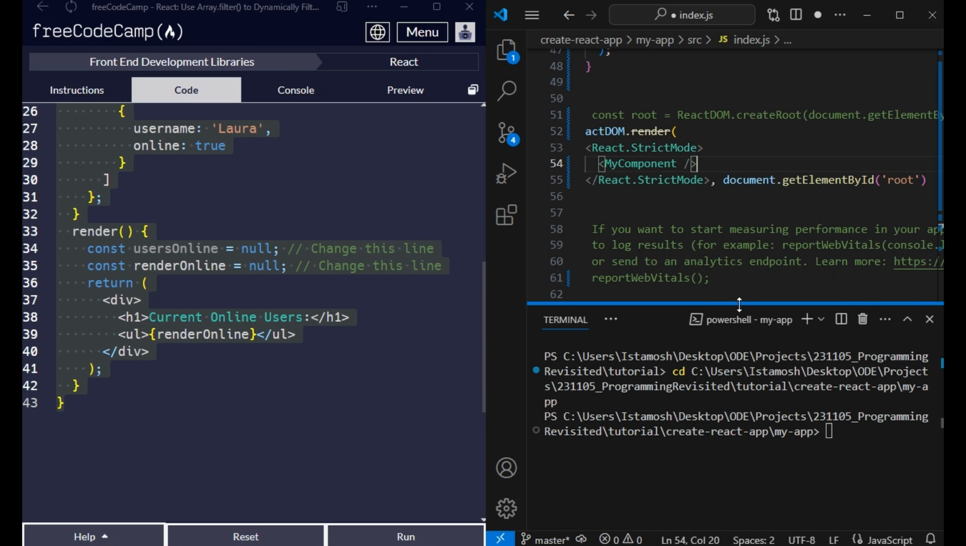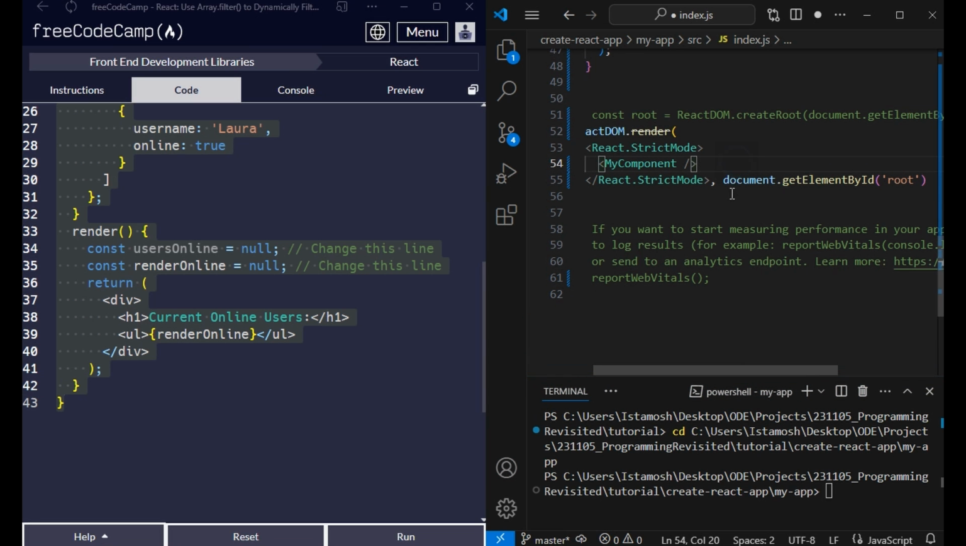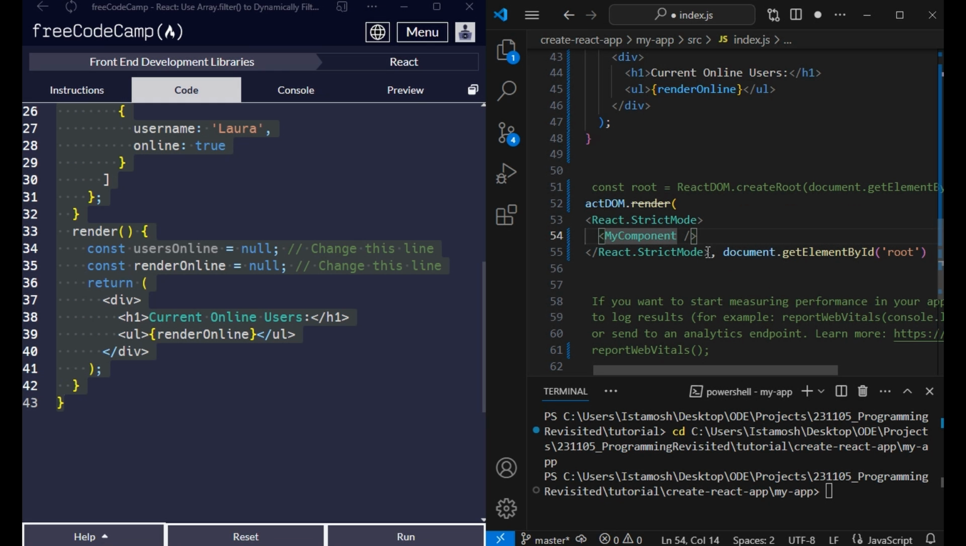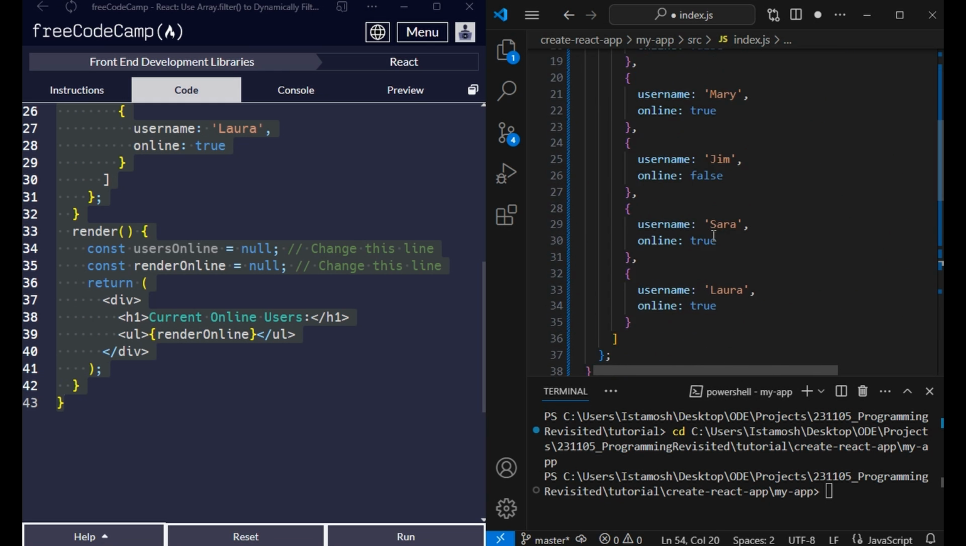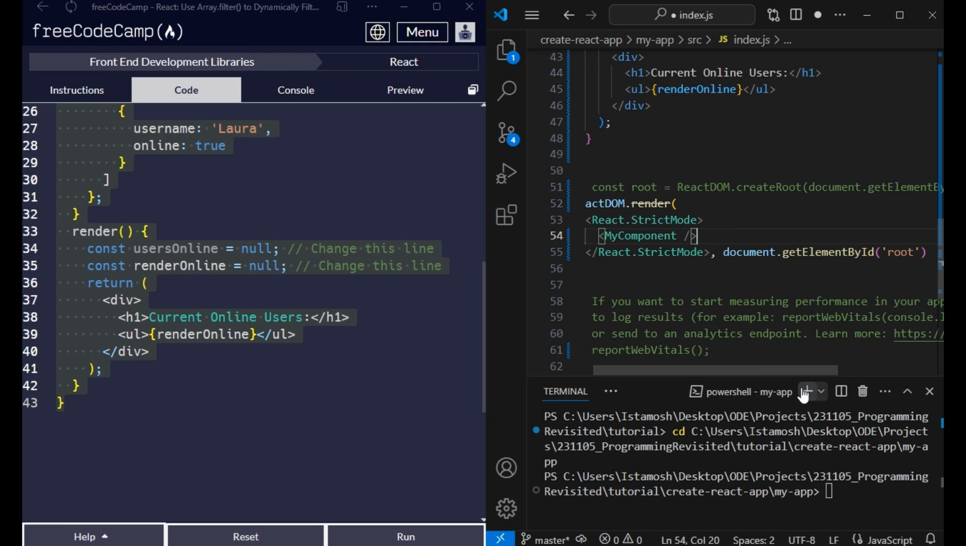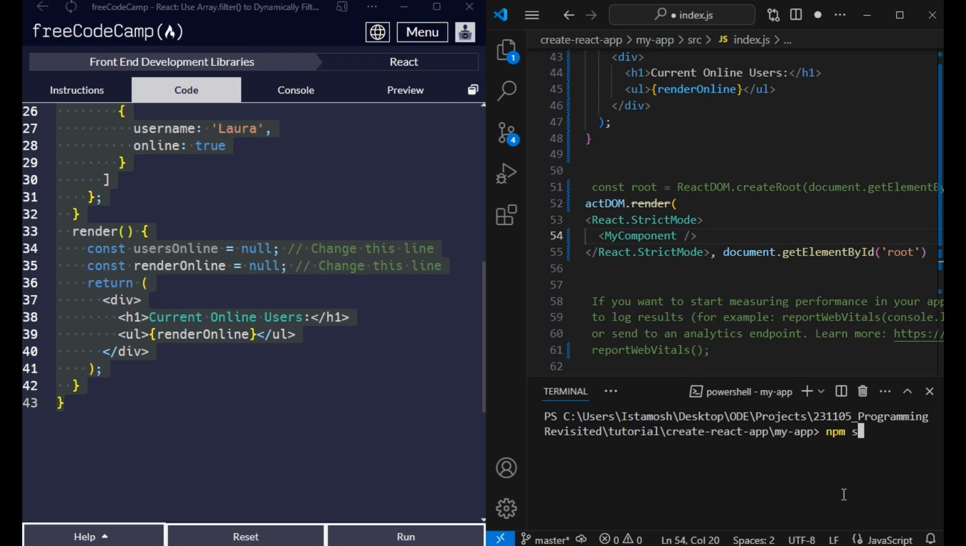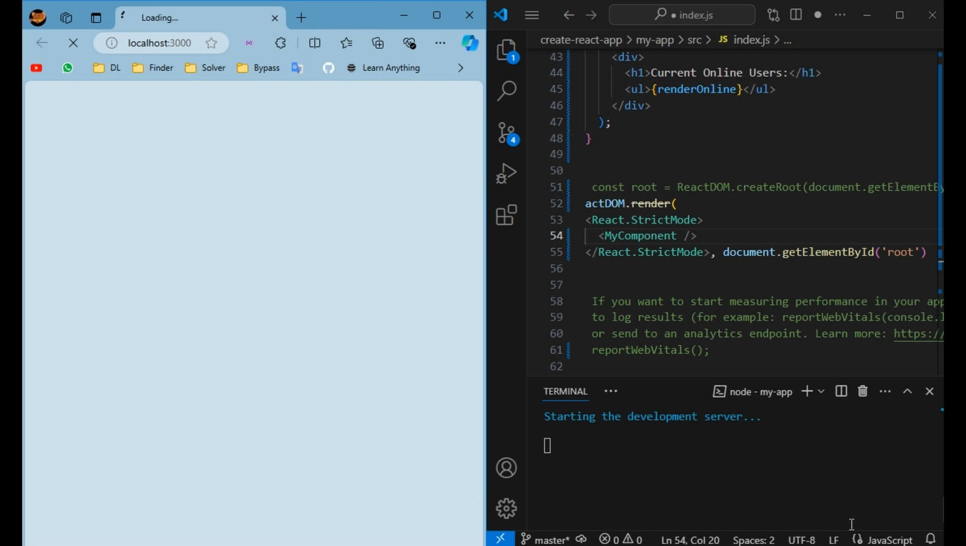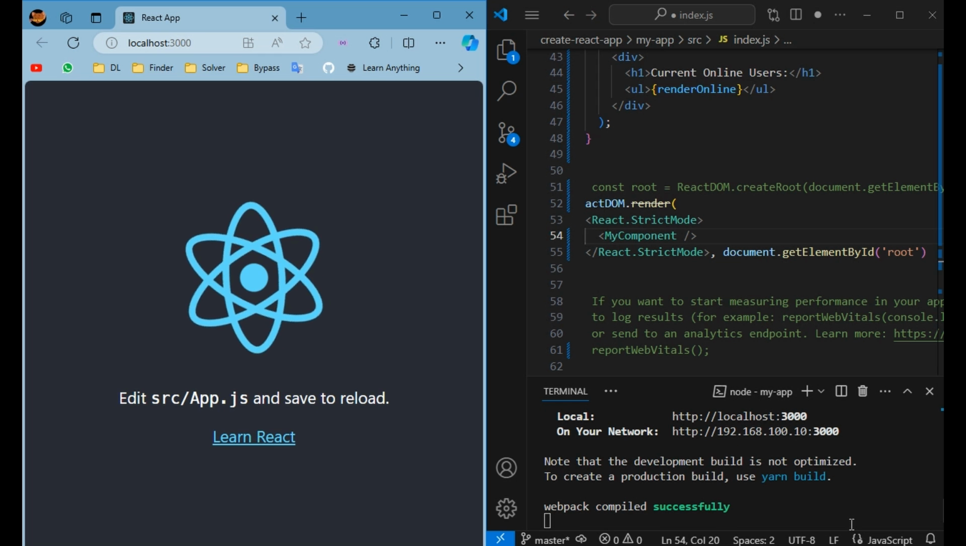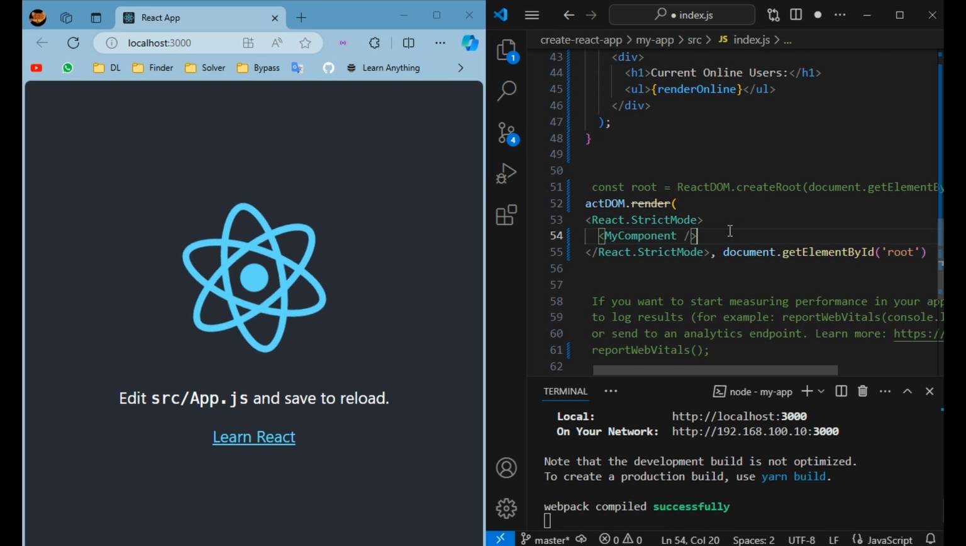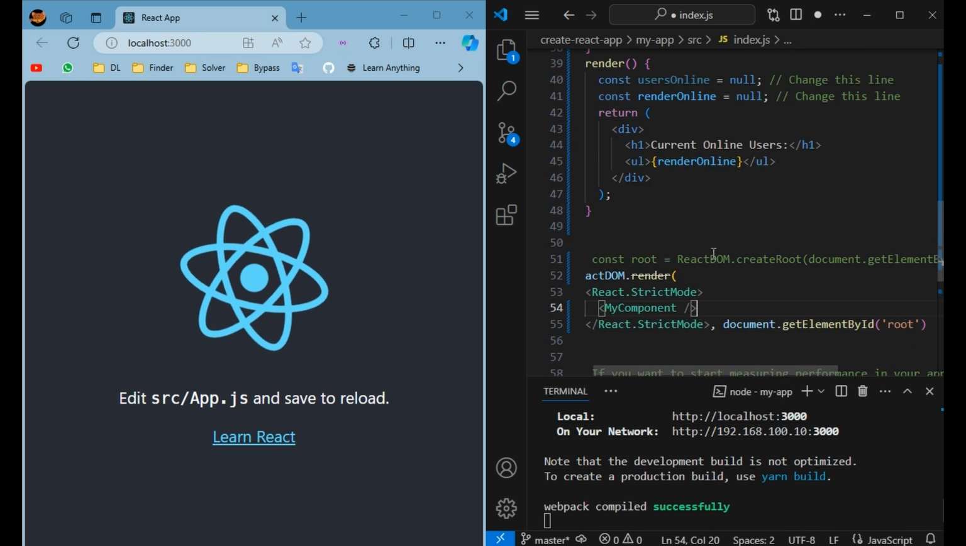We can resize this terminal. Before that, we clear first, then use npm start. Make sure that you are already in the my-app folder inside of the create-react-app folder, then press enter and wait for the page to be rendered. Then we can save this index.js.